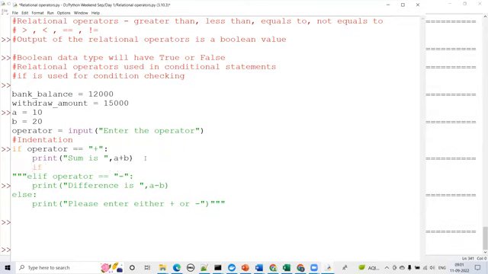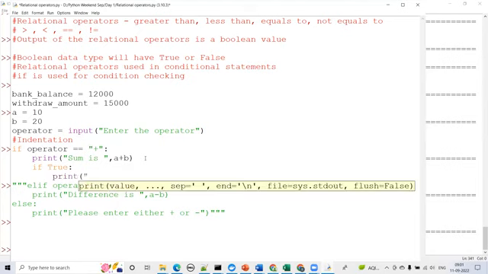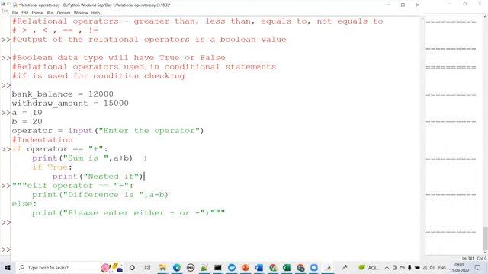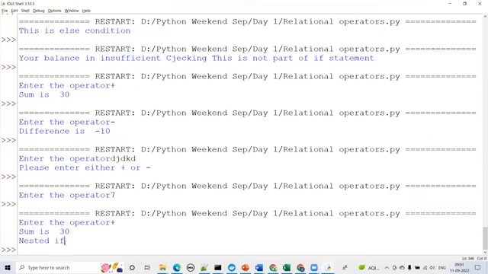So we can have one if inside an if. Okay, if true, just a normal if true, print nested if. This is called a nested if. This is allowed. If we run this, enter the operator, I give a plus sign here. So sum and nested if are both printing.